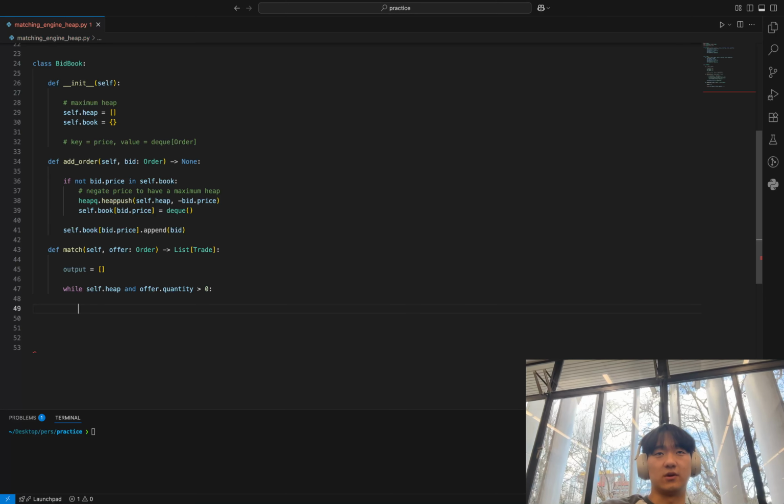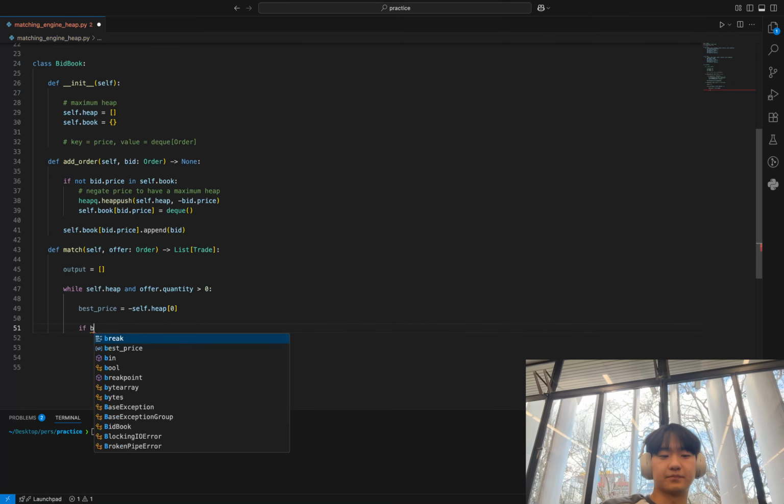this is where our loop's going to happen. So we first need to find out the best price. The best price we said would be at the very top of the heap. So let's get the first object in our heap, the head of our heap. Remember that when we did store the heap, we did negate the value. So here we need to negate it once again to get the actual real value of the best price.